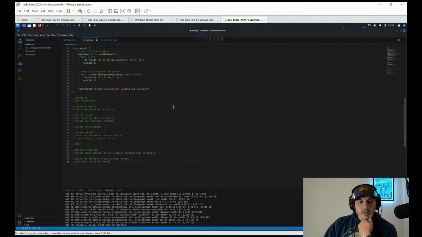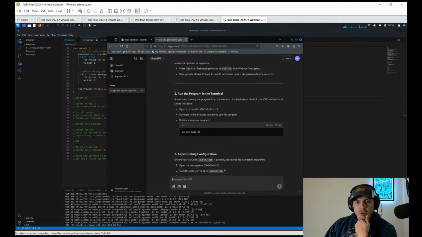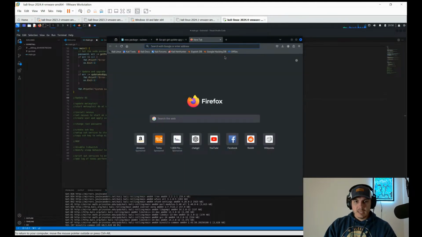But we can go ahead and start looking. I think I'll skip this one. I might be fine without the sources. I think I had to add those specific ones for some tools I was installing, but I don't even use those tools anymore, so we can get rid of that. Let's look at the proper way to update Metasploit now.